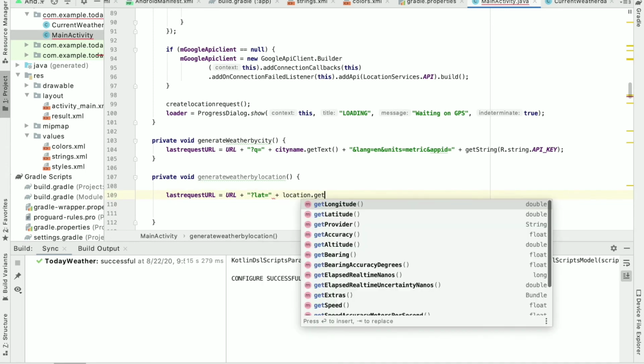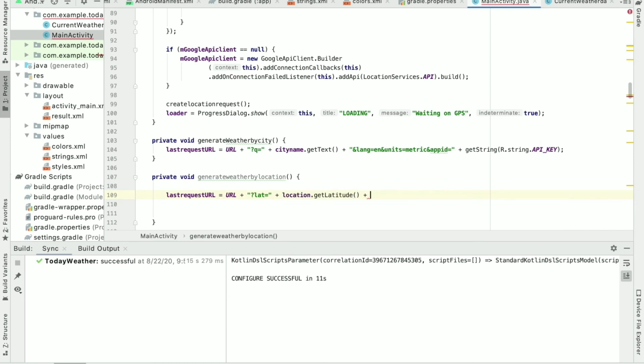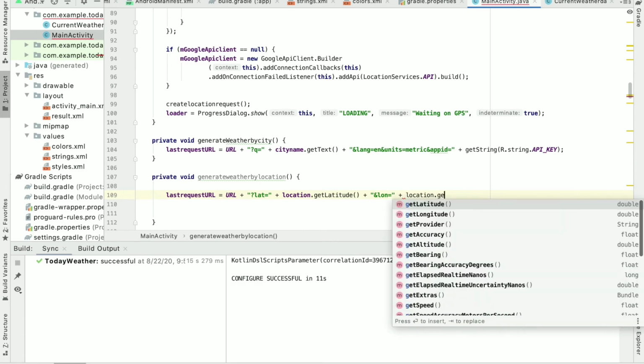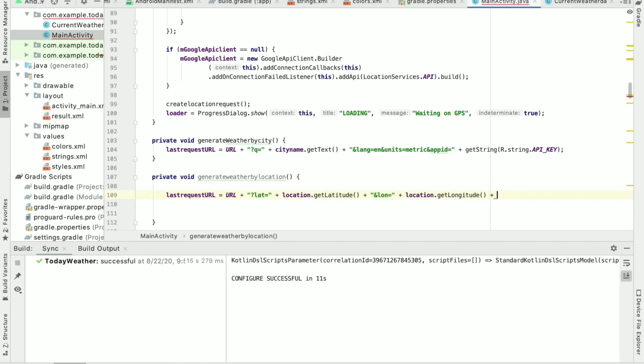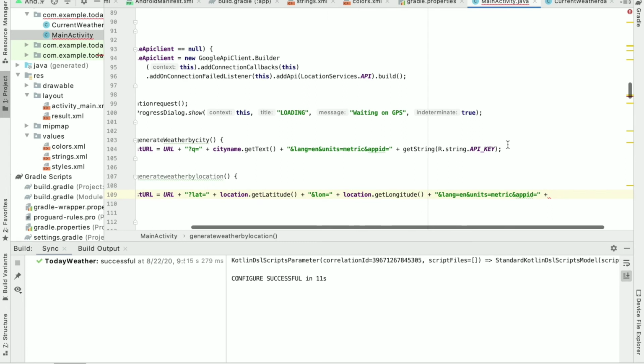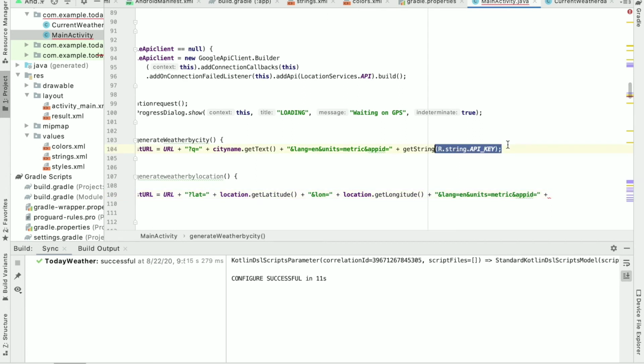Location get latitude, and longitude. Okay, location get longitude, and here we will just add these extra parameters. Okay, this is added. Since it's a string, we have to close it. So yeah, at the end we have to follow the pattern, so we will add our API key.